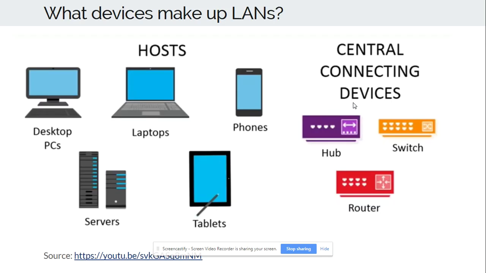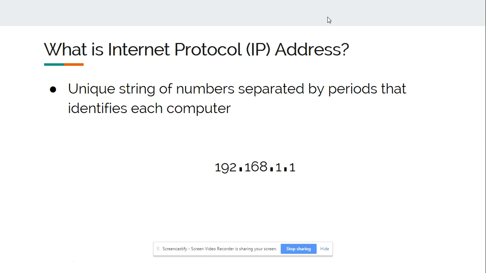What are the devices that make up LANs? We have the central connecting devices like the hub, switch, and router. We also have the hosts. The hosts are all the other devices that we always use, like the computers, laptops, and servers, and all that stuff. So as users, we always interact with hosts. We don't interact with the central connecting devices.